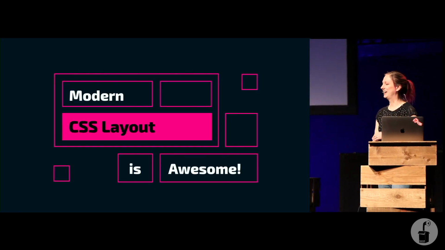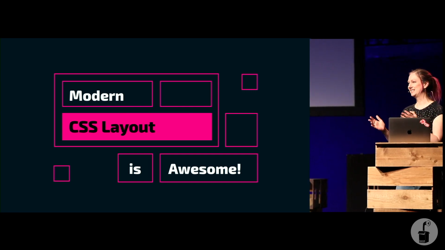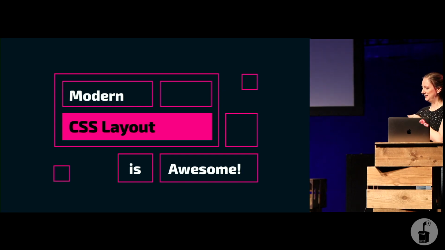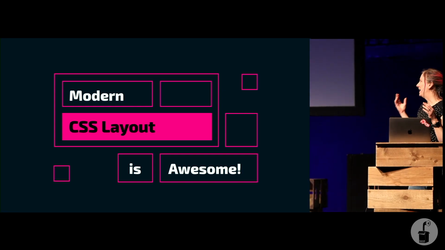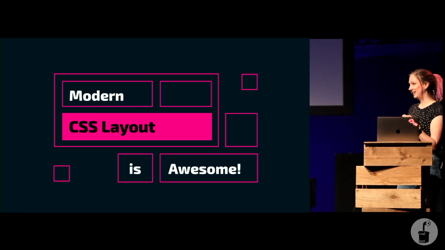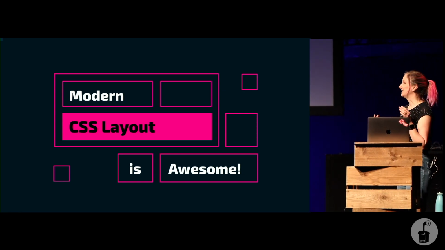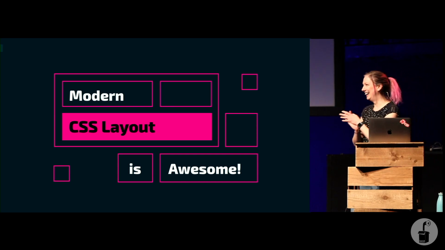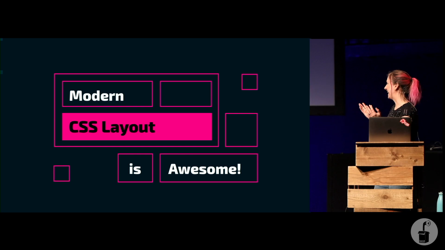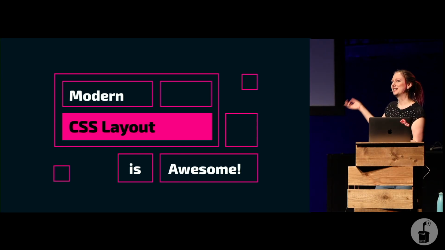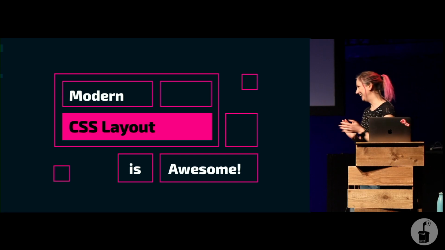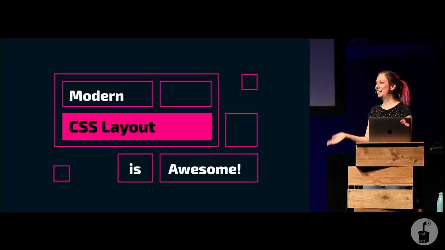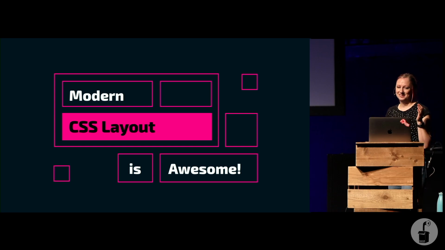I'm really excited to be here, and it's been great so far to see all these talks about things that people are really excited and passionate about, like art and psychology. And now I'm going to talk about something that I'm really excited about, which is putting rectangles inside other rectangles. Because modern CSS layout is awesome. And you know it's awesome because there's an exclamation mark at the end of it. So that's how you know it's awesome. But yeah, I really do think it's awesome.